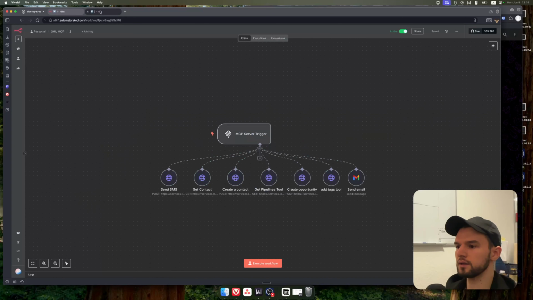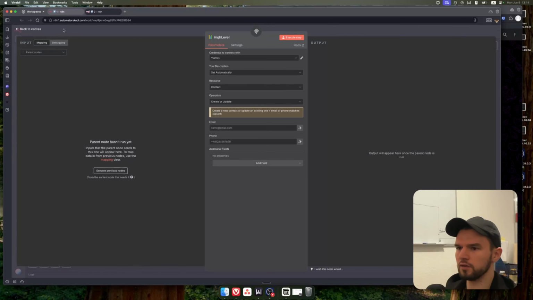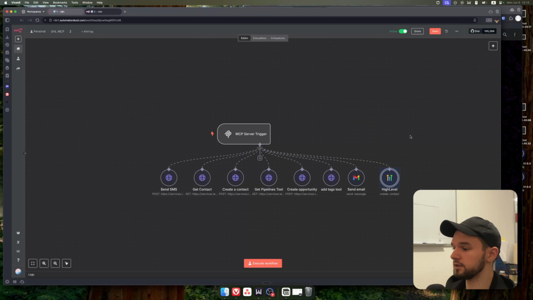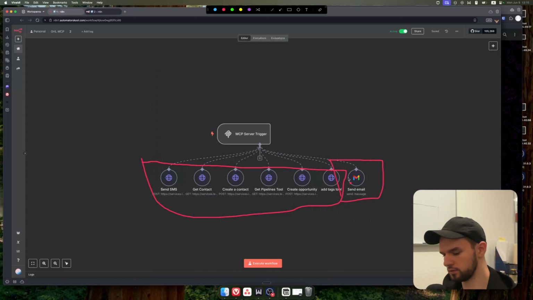To show you the second part, that's what we have on the MCP. When I was building this workflow, I tried to use the native integrations for GoHighLevel, but for some reason they didn't work that well, and I didn't want to find out why, so I just made it through HTTP requests. So as you can see, we have 6 tools that are HTTP requests that are connected to GHL, and here we have one more, send an email to, just because it's much easier to do it through these two than through GHL.